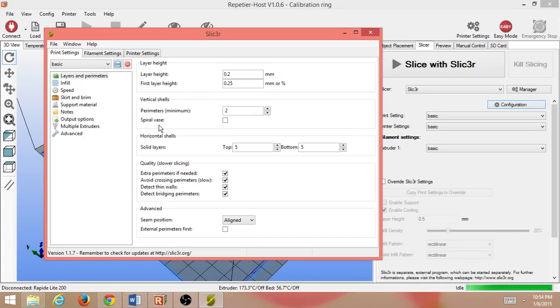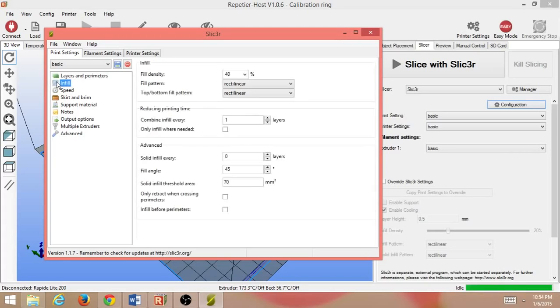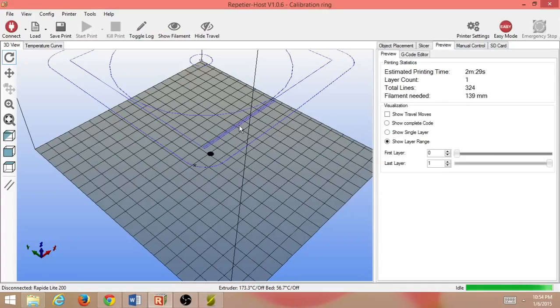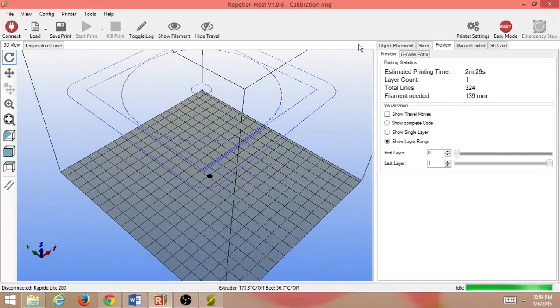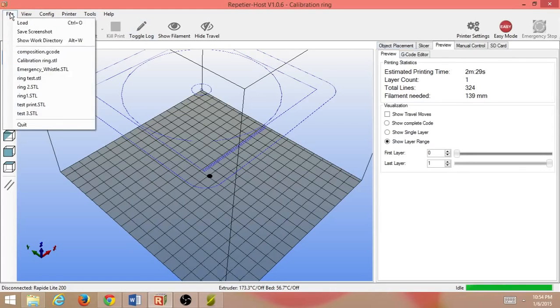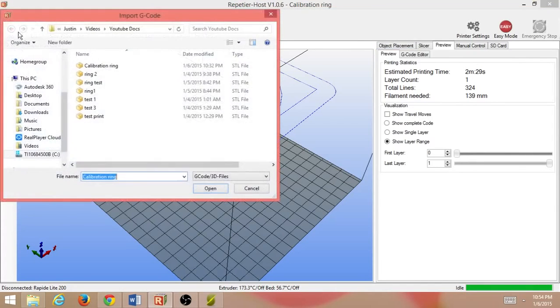And then you get your infill here. You can change what kind of infill you want. And just to note, this is only one layer, so it's no infill, but you can preview different styles of infill here. Let me load an object just so you guys can see one with more layers.